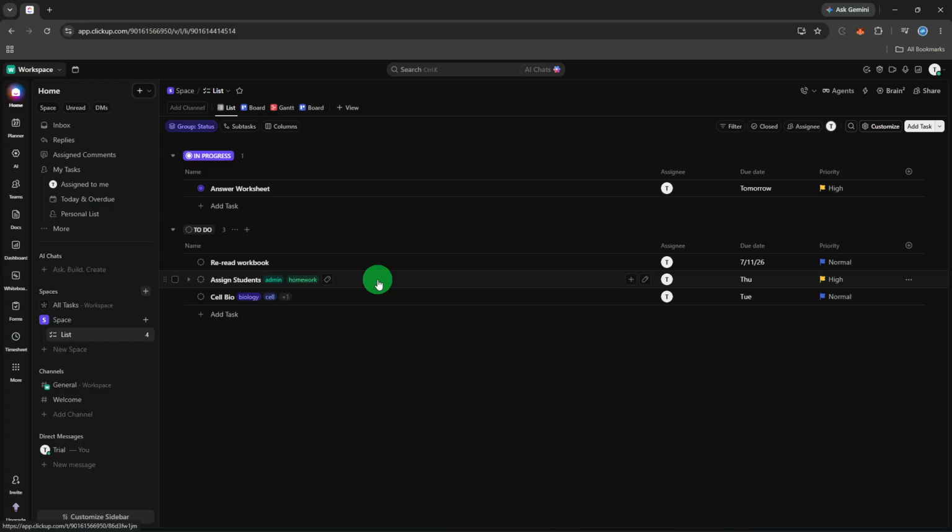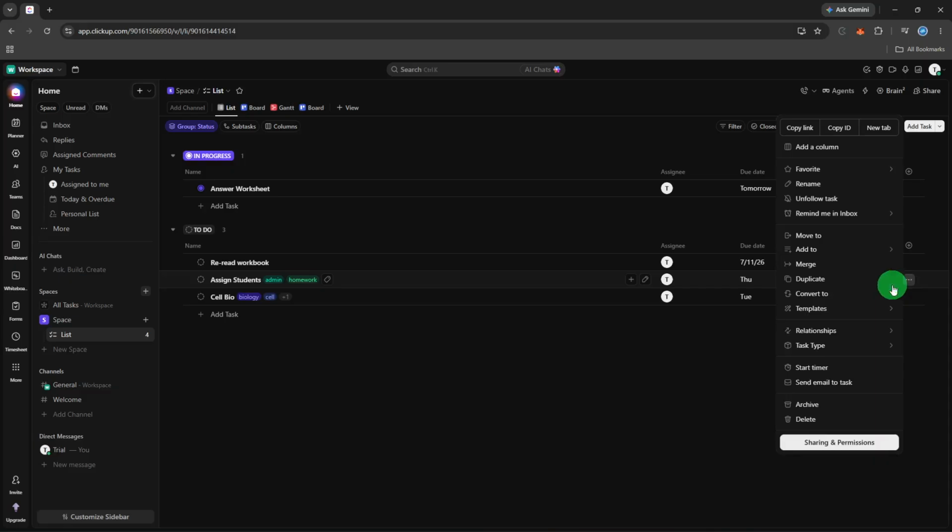Once you have your task, hover over it and click the 3 dots that appear on the right side. This opens the task's action menu. From that menu, click Task Type and then select Milestone.